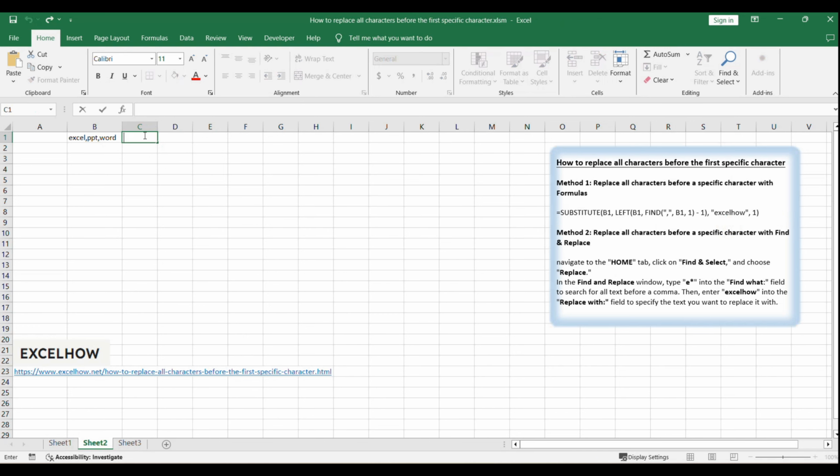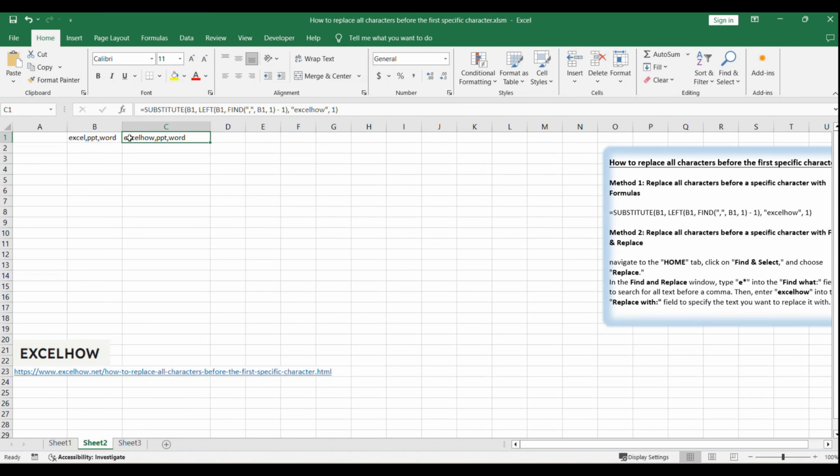Finally, the substitute function replaces the extracted text with a new string. By using the formula =SUBSTITUTE(B1, LEFT(B1, FIND(",", B1, 1)), "Excel how", 1), we replace the first occurrence of the old text with Excel how.